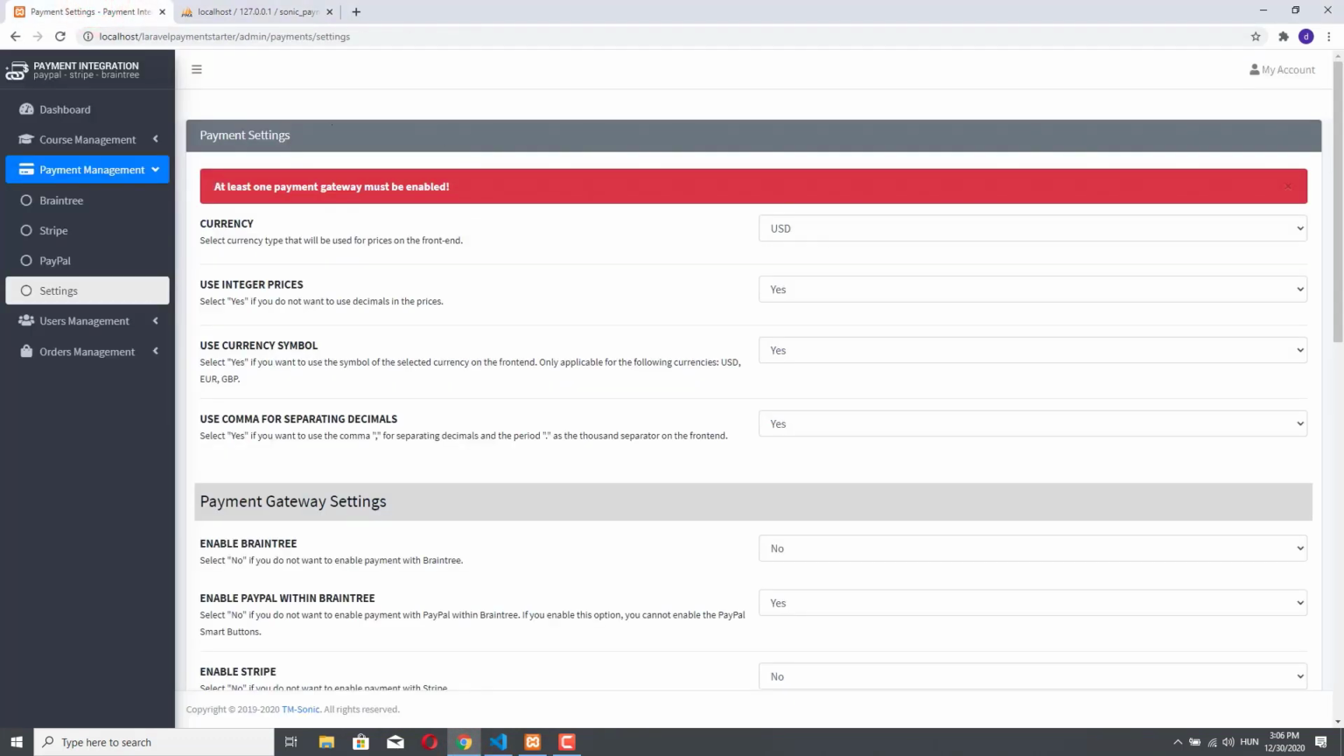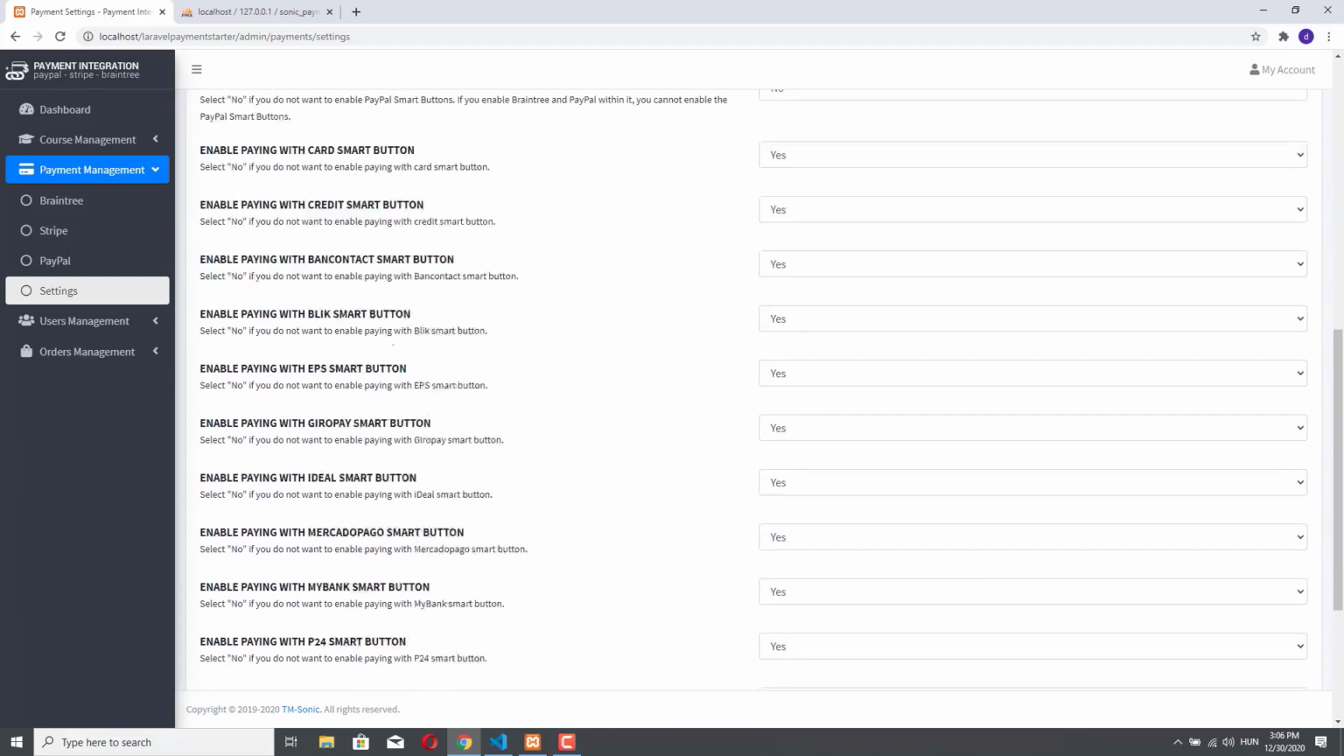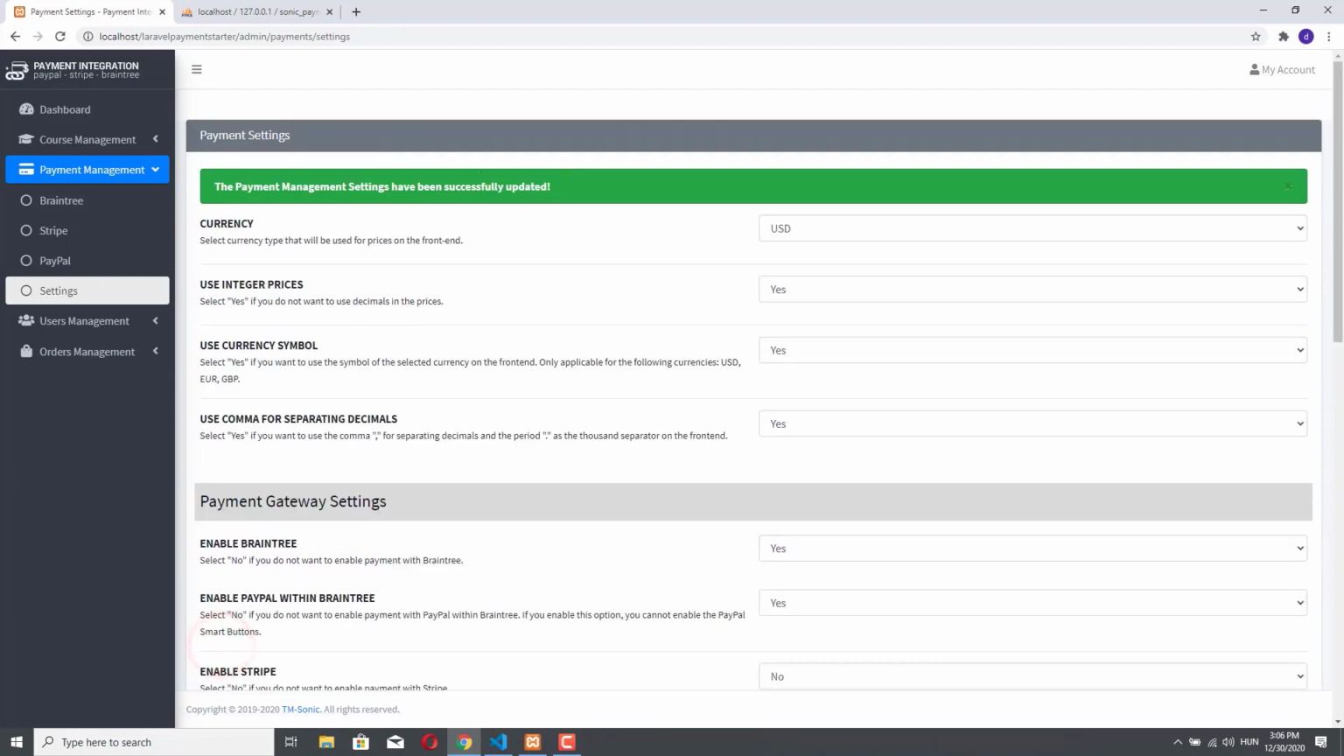Let me just do it one more time. So I will reset our currency to USD, but I will not touch any other. Oh, I have to set Braintree back to enable it. And now I'm going to save.